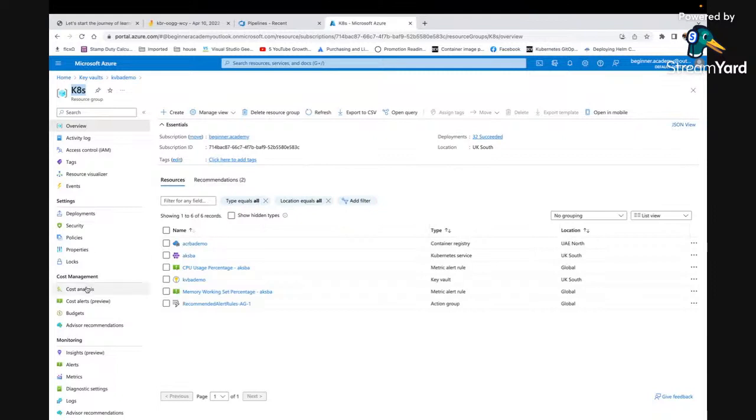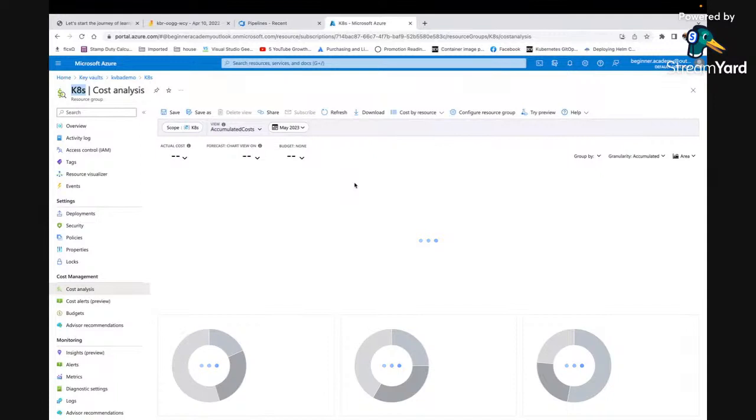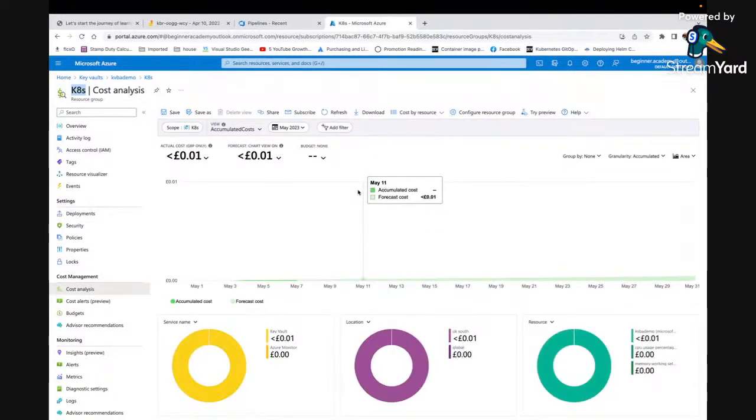As well, we can find out, based on resource groups, how much each is costing us. So that costing also you can find out by resource group.